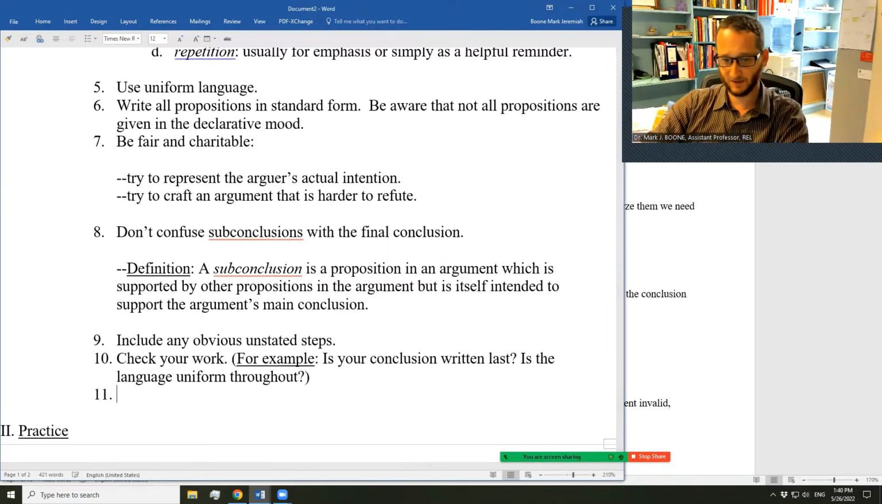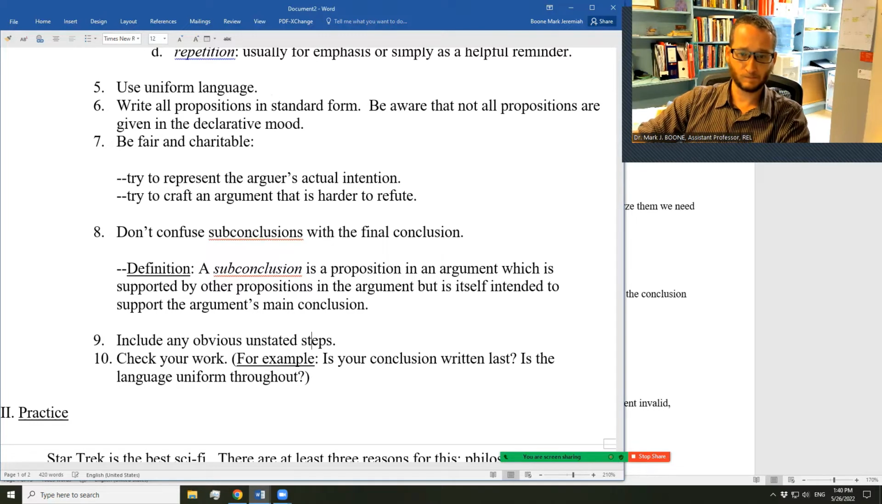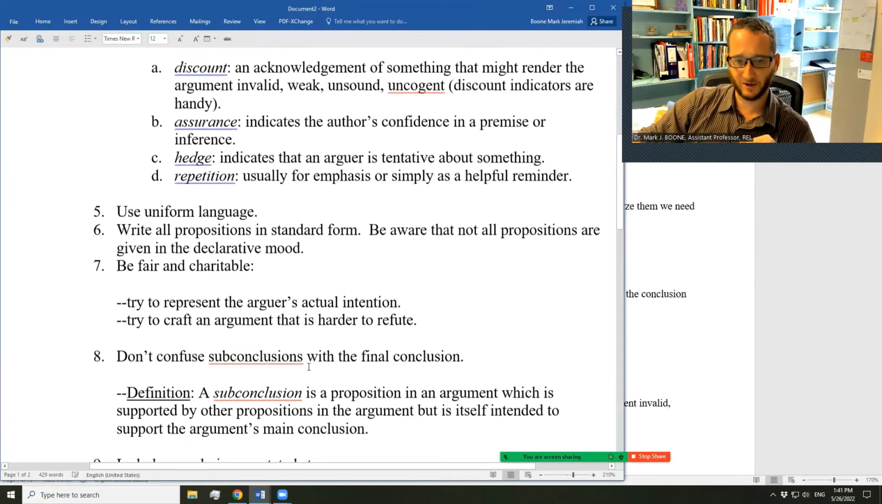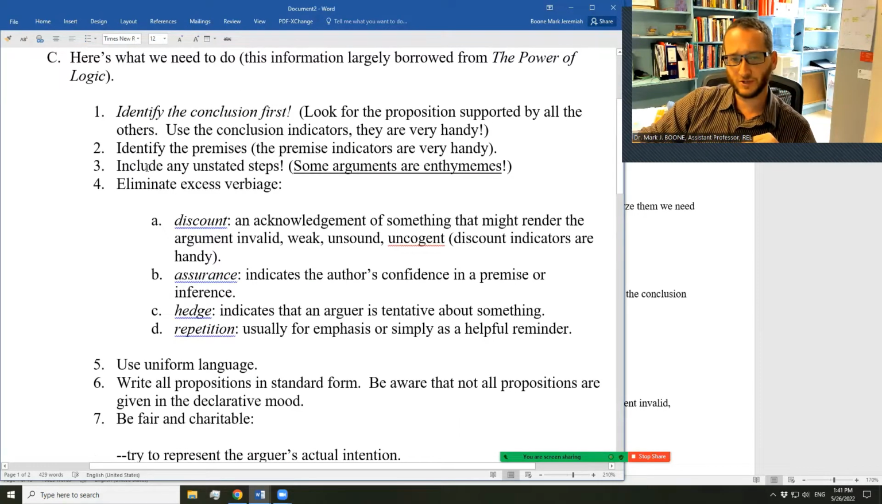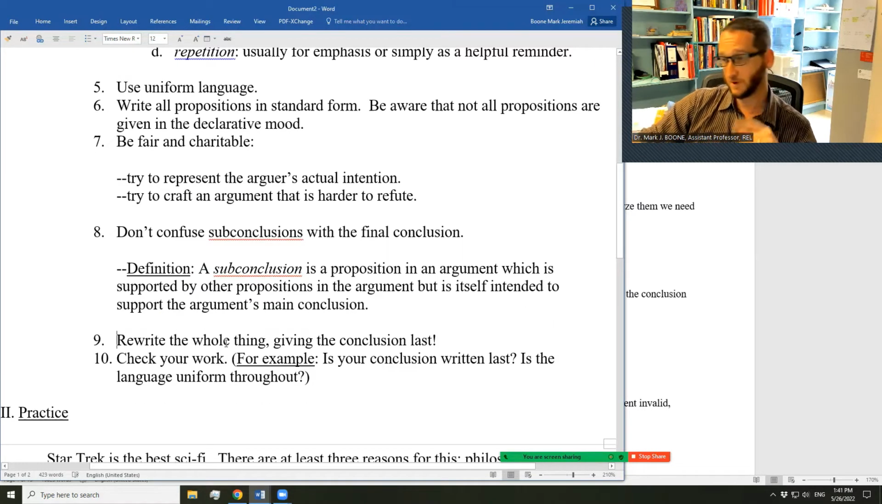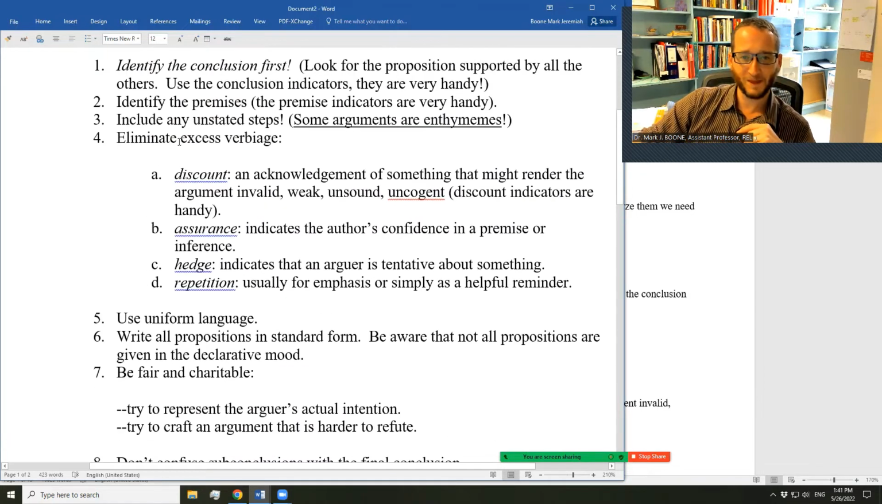Let's write it down in our list of steps. Identify the conclusion first, identify the premises, including the unstated steps, and remove any redundant steps. Don't list the same premise twice. That means use uniform language. So I'm getting ahead of myself, and now let's rewind.